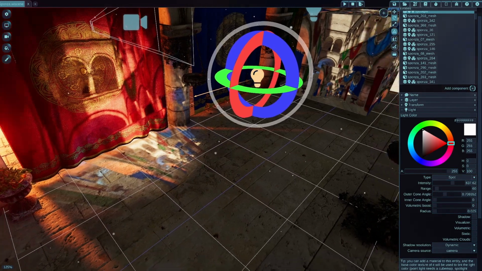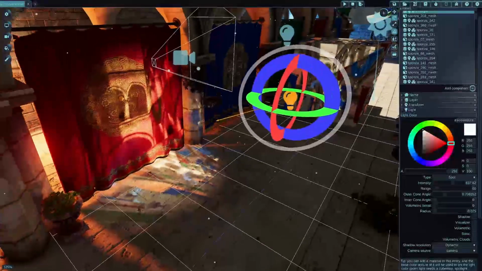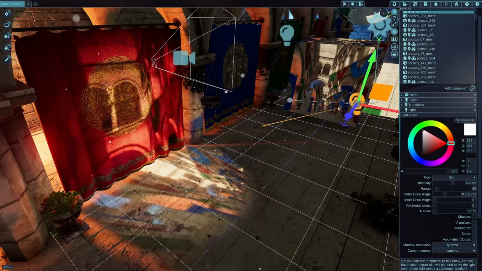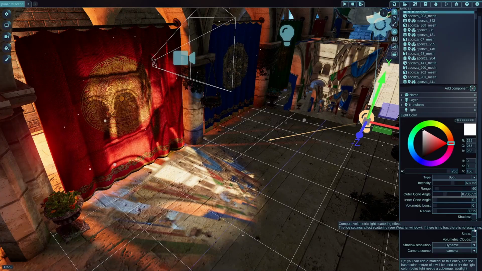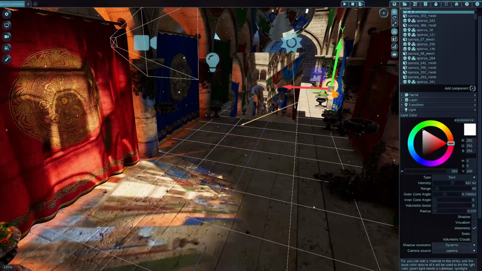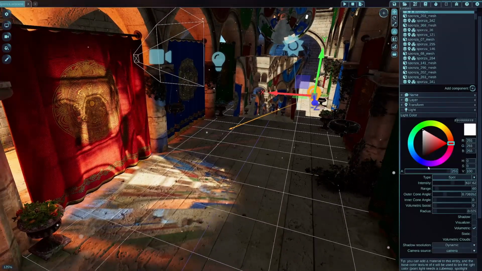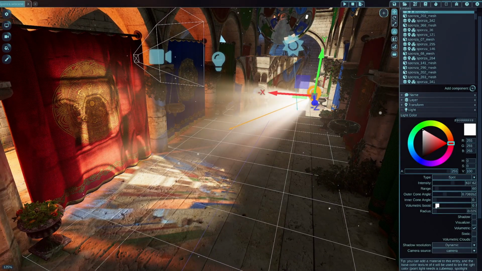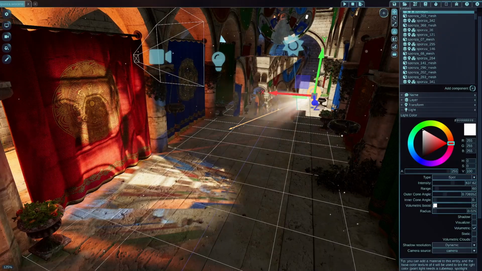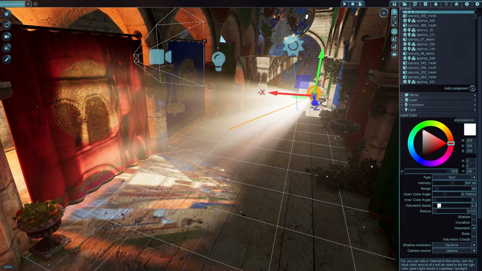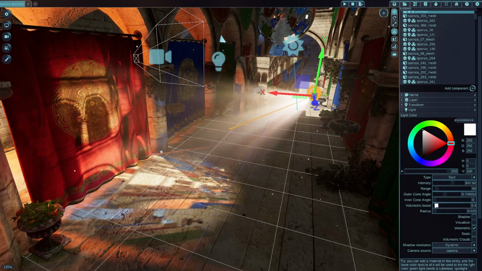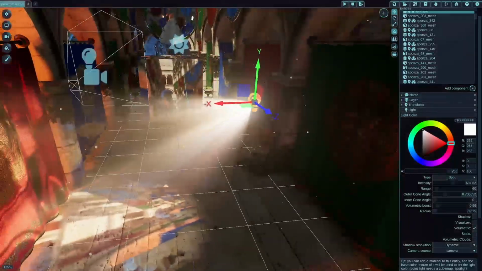volumetrics will also work. The volumetrics is perhaps pretty interesting because, well, let's turn on the volumetrics for it. Since there is no fog in the scene, the volumetric is not visible immediately, but you can increase the volumetric boost for just the light with this slider. And then you will see the volumetric effect.